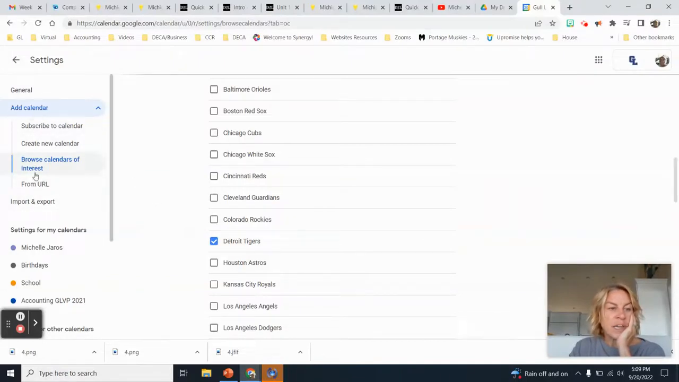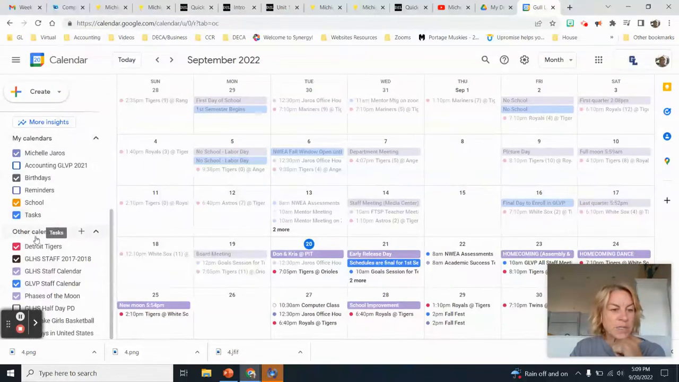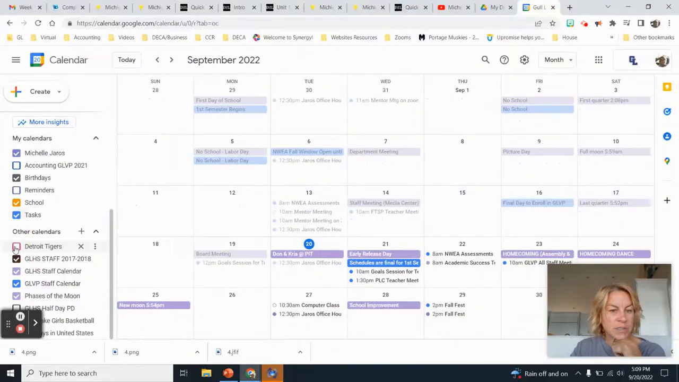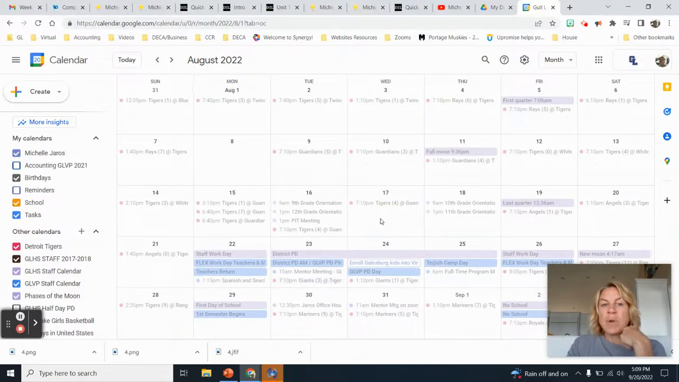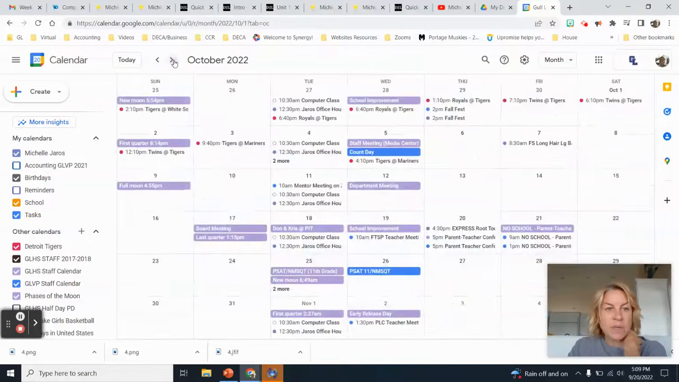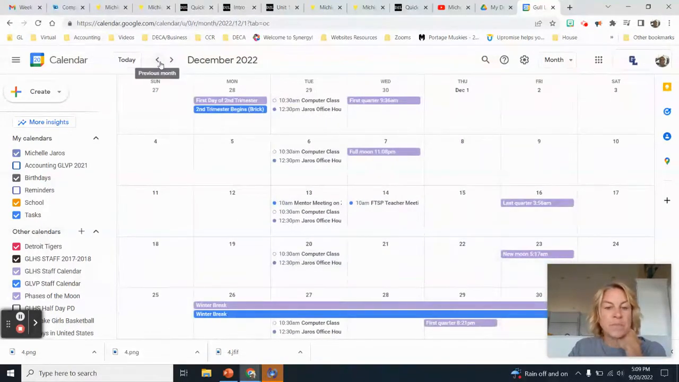So there's a few ways to add calendars here. I'm going to go back. So again, here's my Detroit Tigers calendar. I can take that on and off. Right now, to go back and forth between your months, you can click on the arrow. So here's September and October, and I can see things coming up.